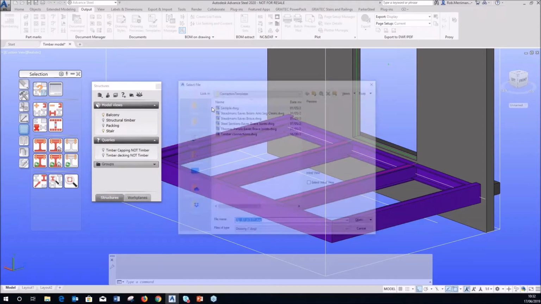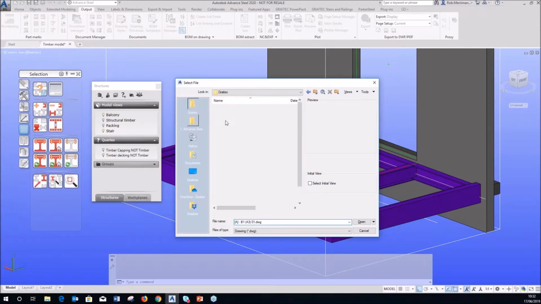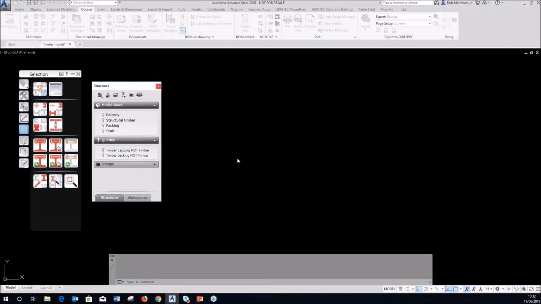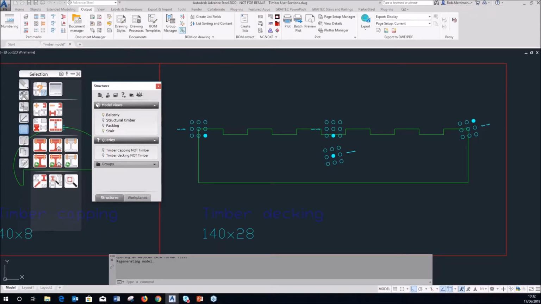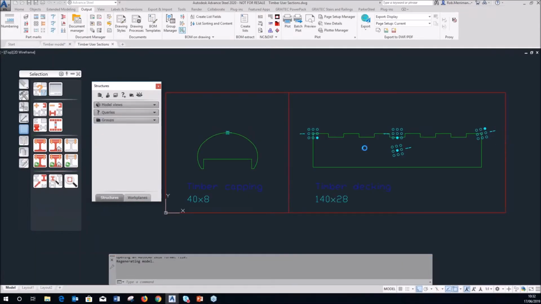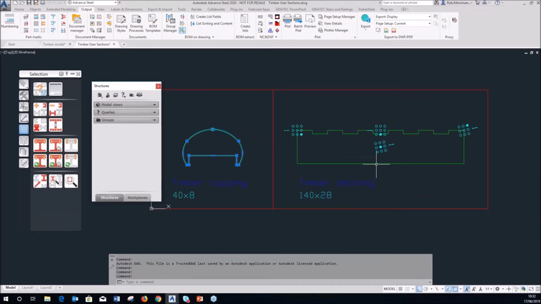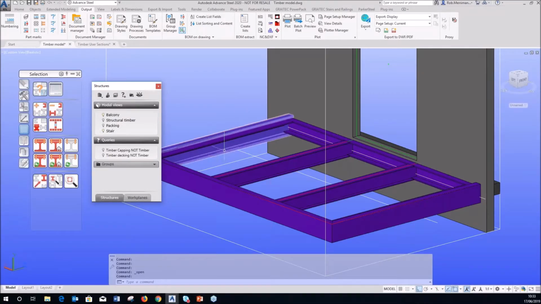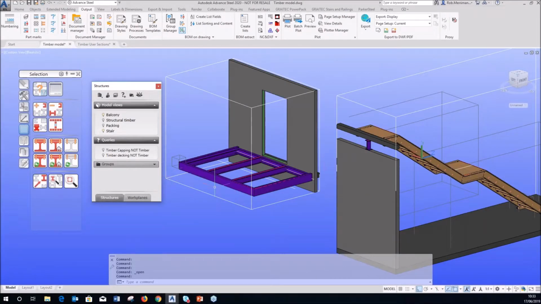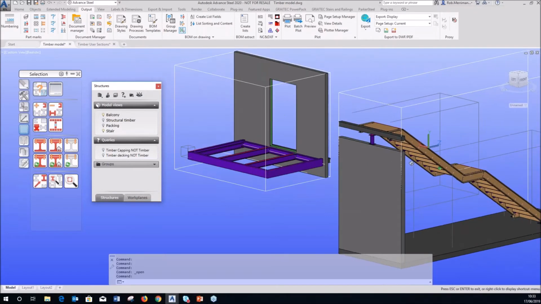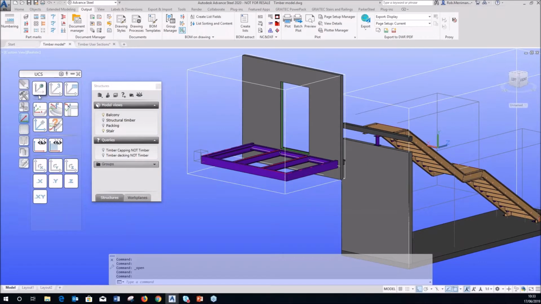So those two sections don't exist in Advanced Steel, but we can set them up as user sections. So in here I have a timber user section file, and I've created my timber capping user section, and I've created my 140x28 timber decking. So I've generated those sections. I have gone into a couple of databases to allow me to model with those sections.